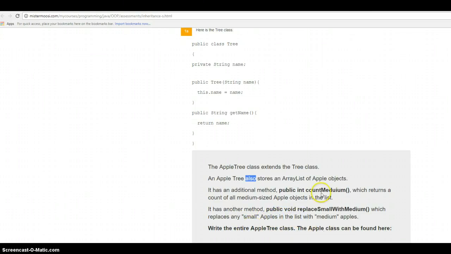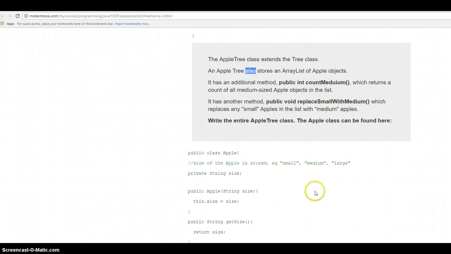And the apple class can be found here. So the apple class stores as a string the size of the apple. So it could be small, it could be medium, or it could be large. Okay? So this is the apple class. And remember, the apple tree class stores a reference to an array list of apple objects. Okay, so let's look at the solution to this problem.